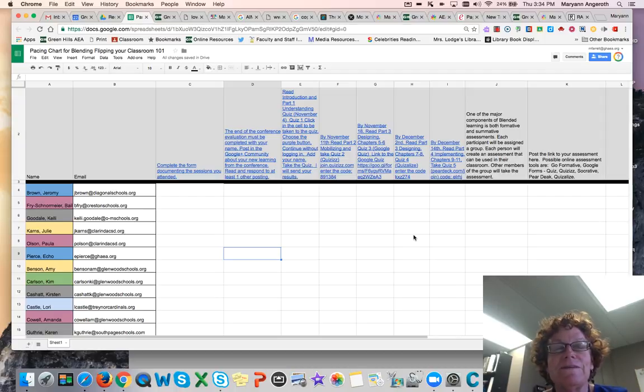Hi, this is a pacing chart for our class on blended flipped learning that you signed up for. First of all, I have all of your names and email addresses over here. And the reason that they are color coded is because the very last assignment over here says one of the major components of blended learning is both formative and summative assessments.